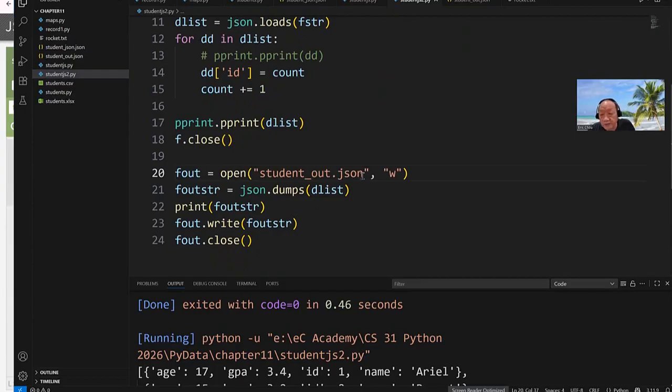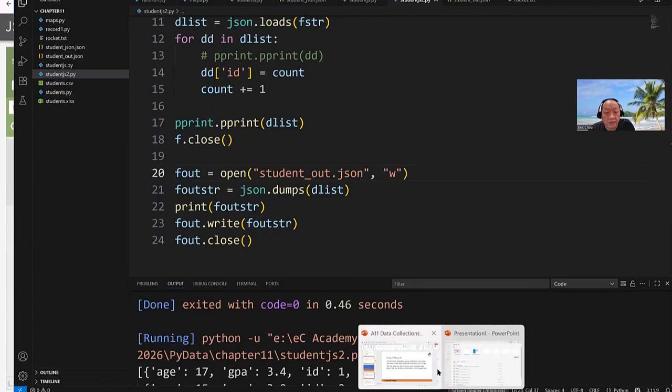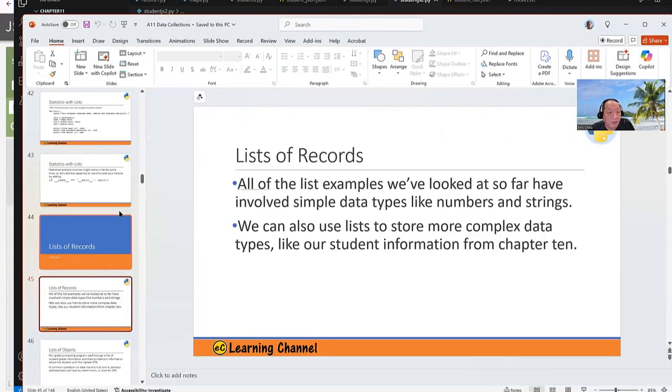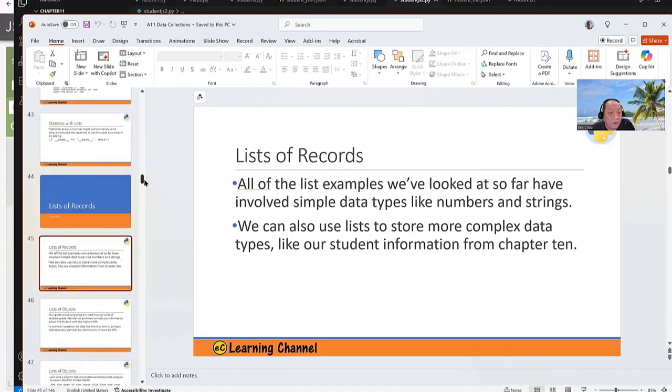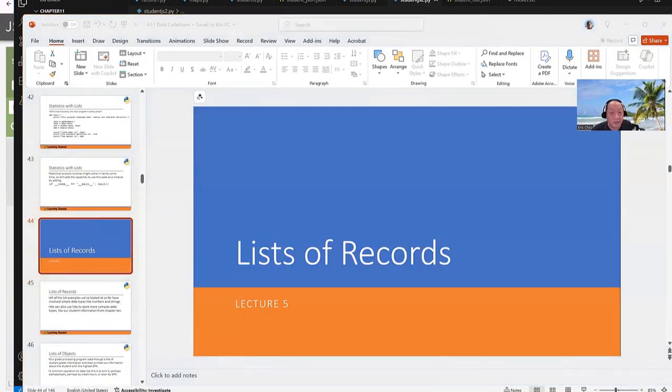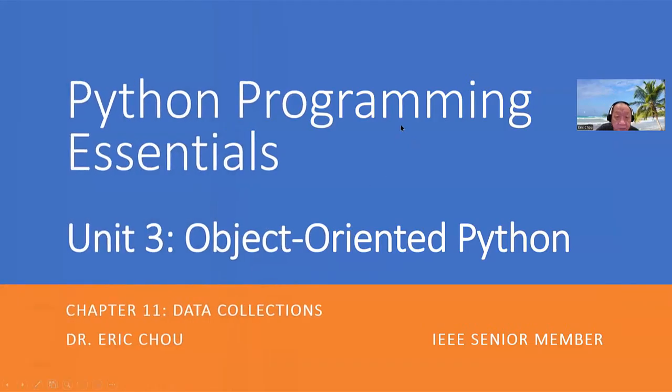That would be very fast. So that's what we do today. We go through the data collection of dictionary for chapter 11. And we go into more advanced format. Okay, let's go through the slides quickly to finish up the chapter.